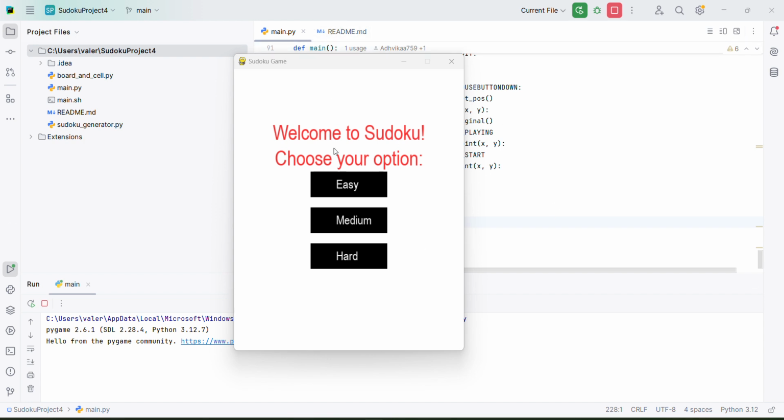So the first thing that you'll see is our game start screen. You can select either easy, medium, or hard. Once you select a mode, you will be able to see the game in progress screen.